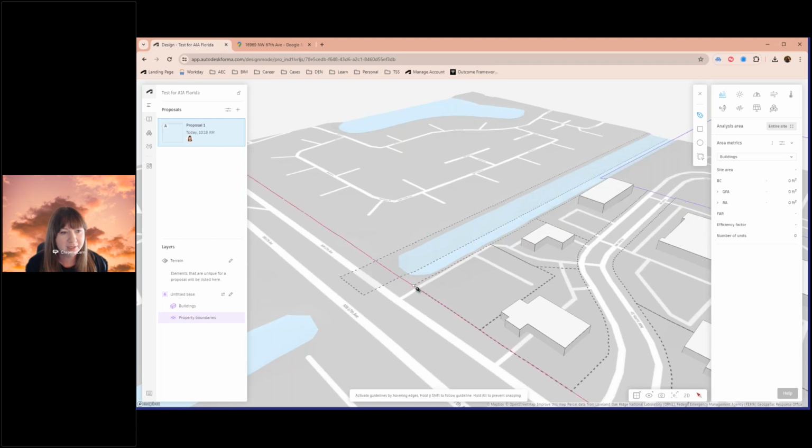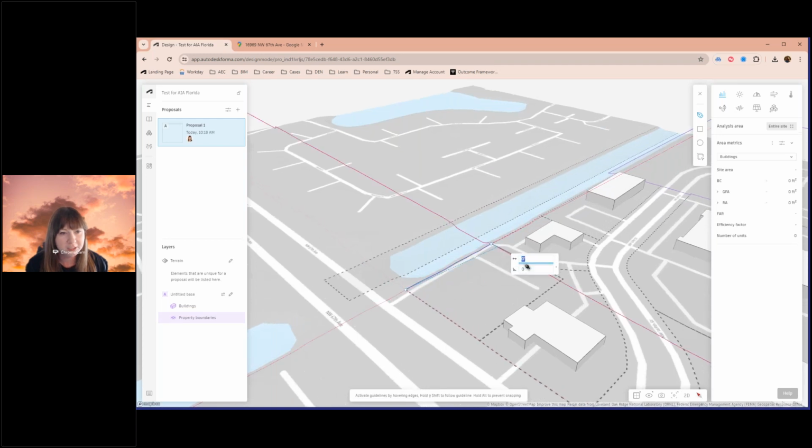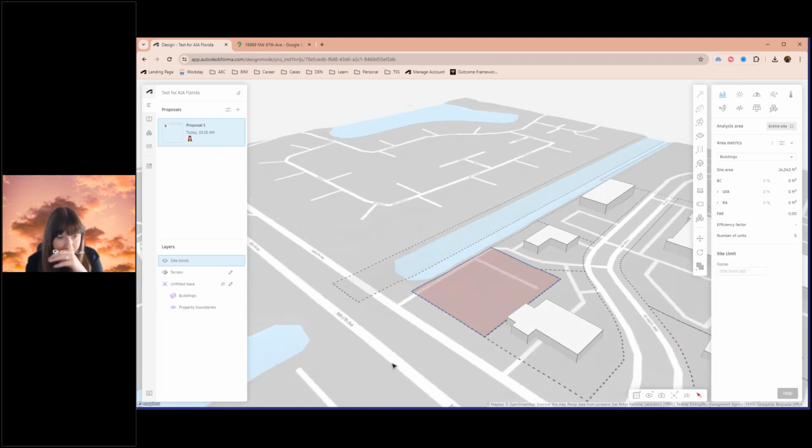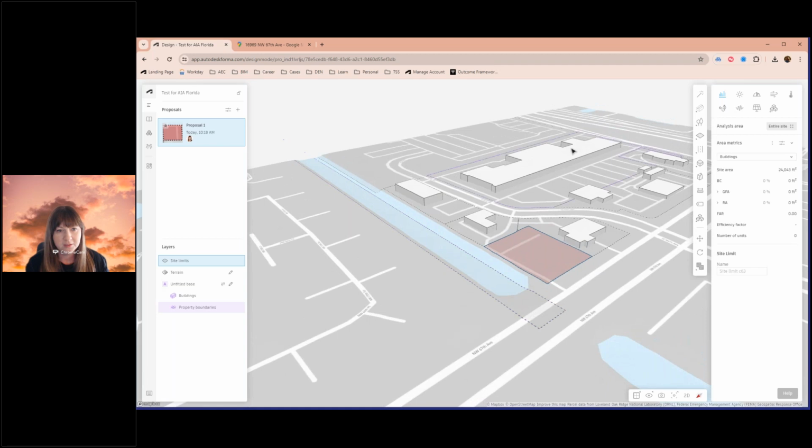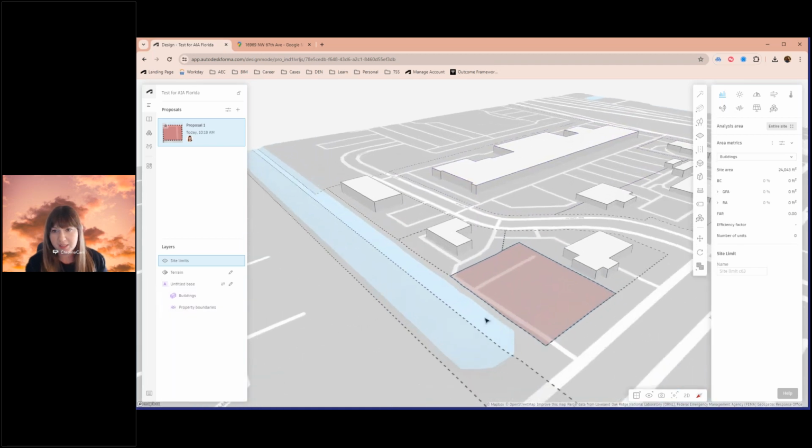Just do the site limit here real quick. Just going to trace the area and hit enter to complete that. So then the next thing is to start to do the massing on top of that.